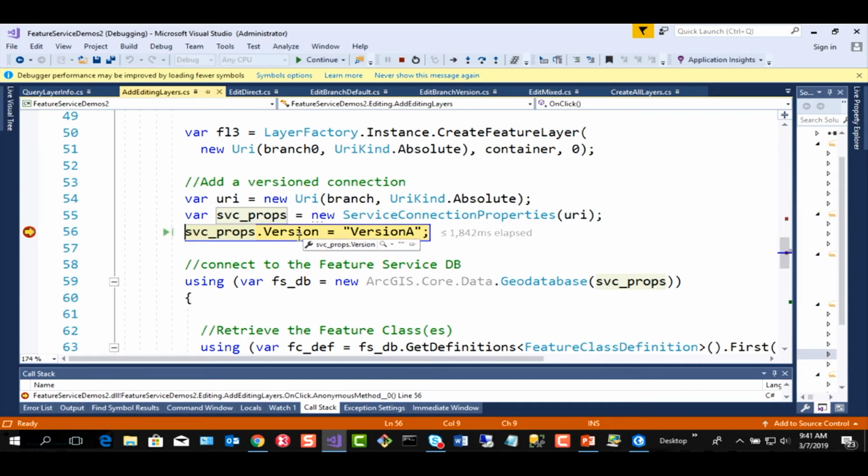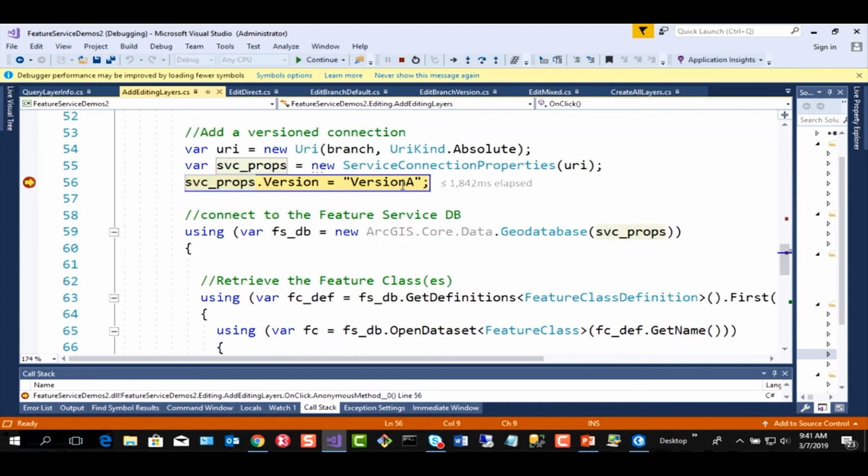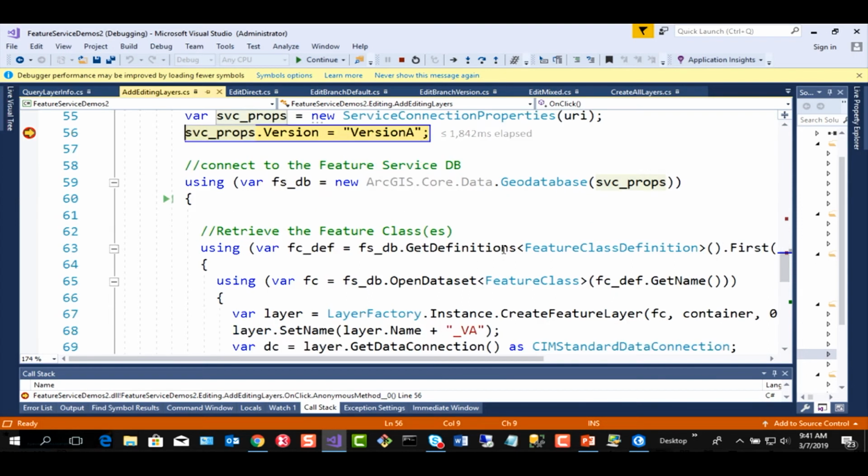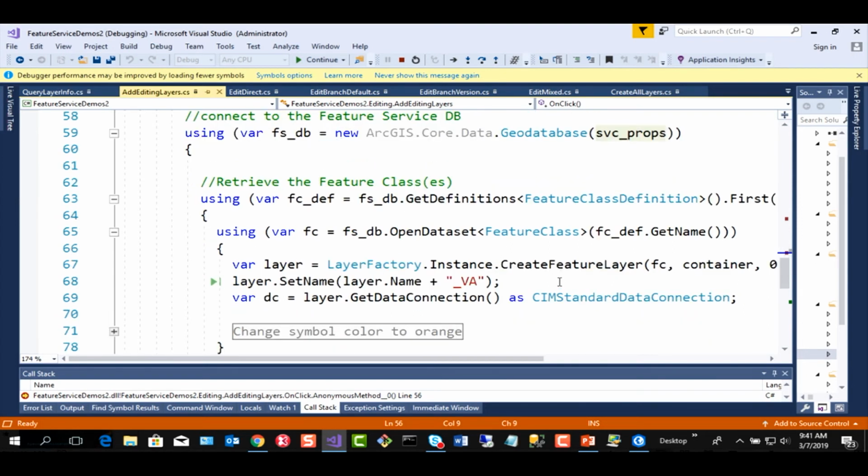Notice that I'm specifying a version into that .version property. So this is how in the API you connect to a named version on a branch version in Pro. Obviously you do it through the UI on the versioning tab, but if you want to do it in code, you use the service connection properties and the version property on it, specifying the version name you want. And then I'm enumerating through the feature service data store, adding the feature classes as layers, as I've shown before.